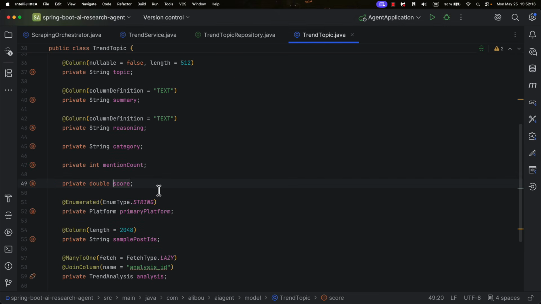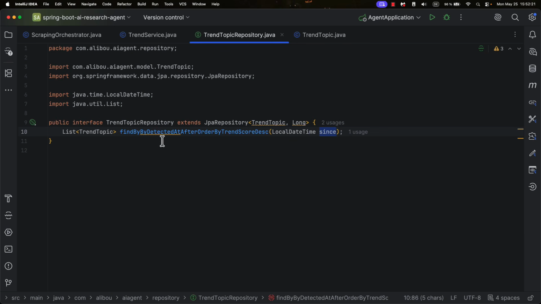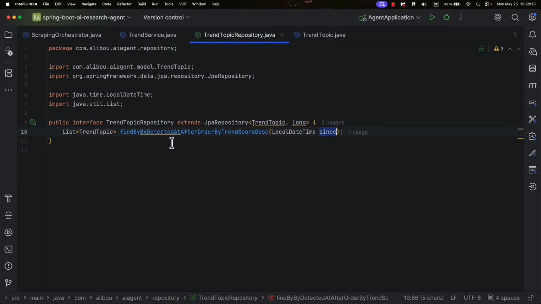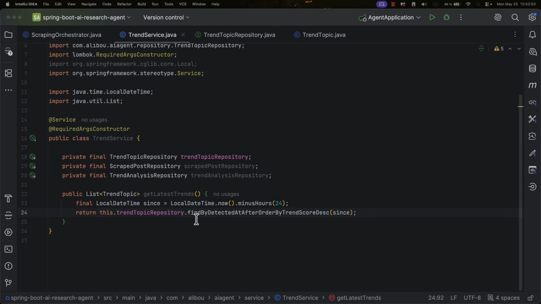Maybe let's rename this one to trend score. So like this, we make sure that we have this one. And here detected by, let's make sure that we have, okay, detectedAt. I'm going to copy the name, and this one has an uppercase. All right, so it was a typo. And of course, I need to copy this one and use it in this service. All right, so this is the first method. And as I mentioned, it will return the top trending or the latest trending in the past 24 hours.